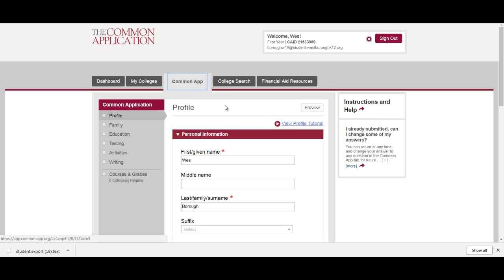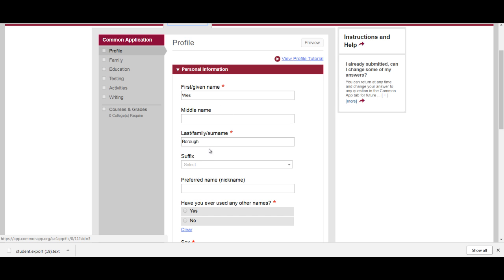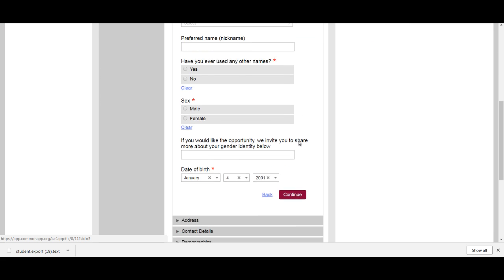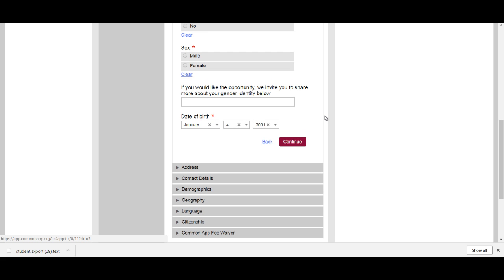We'll go into detail in a couple of areas, but not everything, because a lot of the questions here are pretty straightforward. The first section is your personal information. You can see that the first name and the last name are already populated because of when you registered your account. You can scroll through and see the other questions. Answering the question about your sex is a required question. If you do not identify as either male or female, there is an opportunity to give more information about your gender identity below. Your date of birth also gets pre-populated when you registered your account.